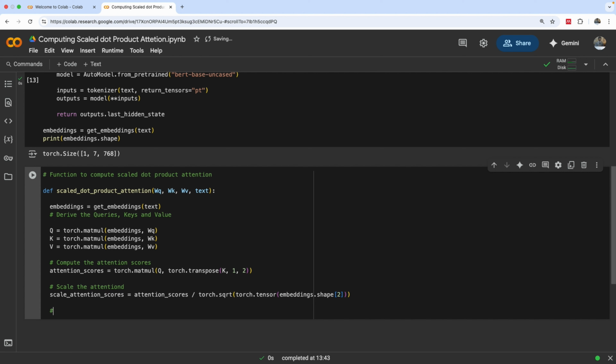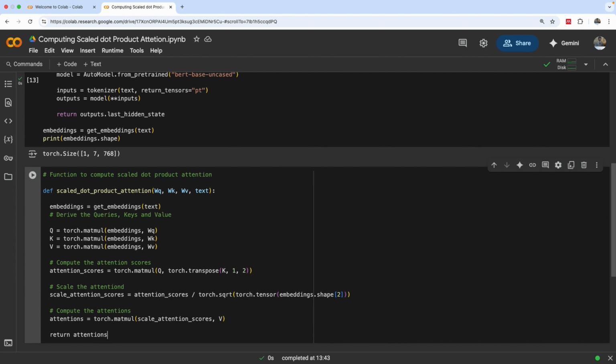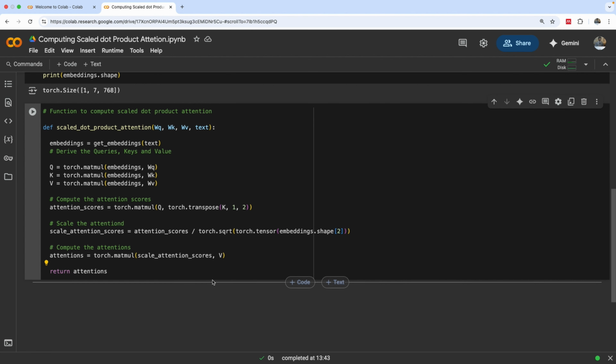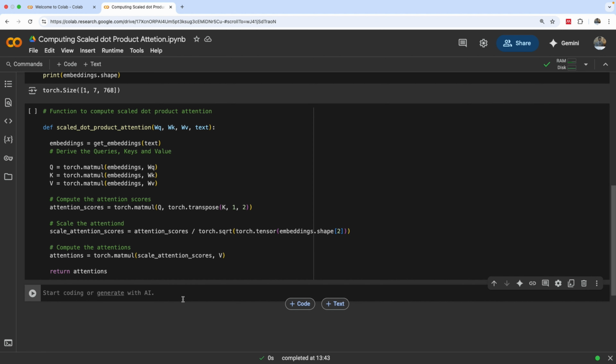So once we've scaled it, we are now going to compute the attention. And it's quite easy. The attention is equal to torch.matmul of the scaled attention scores and V. Okay, so this is how the function looks. Now let's try out this function and see if it works as expected, by testing the scaled dot product attention.